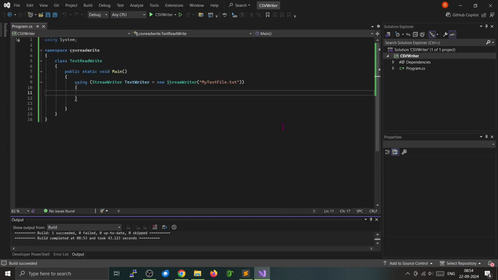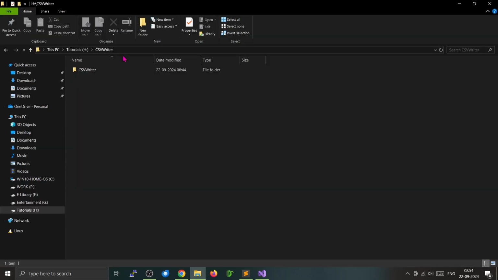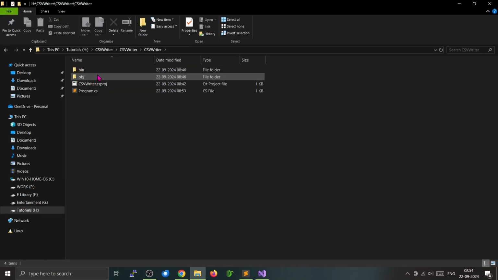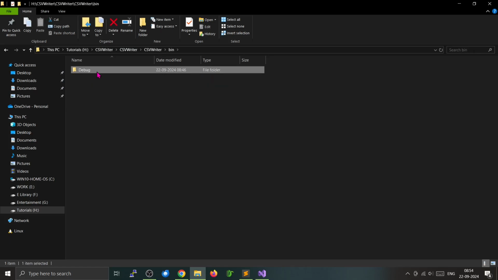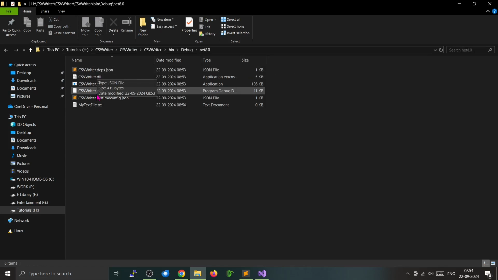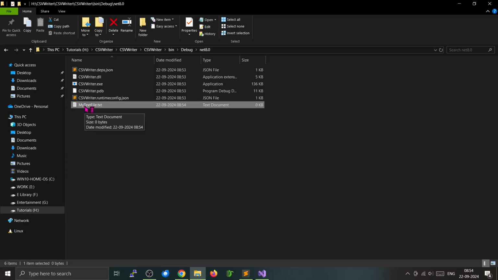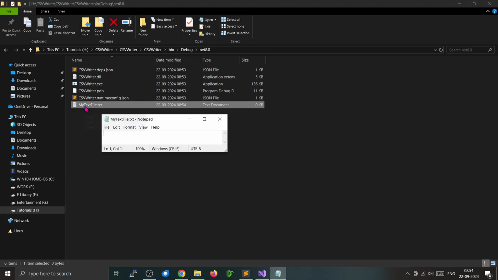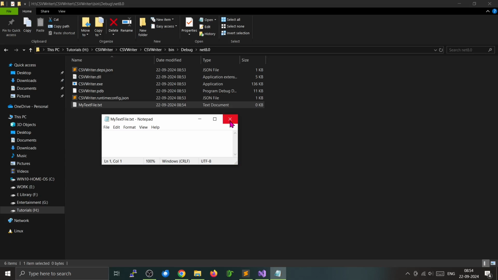The code has run. Now you can check the hard disk. So you can go to your project folder. Here, this is our project folder, CSV Writer. So inside that one, you have to go under the bin, debug, net 8.0, and here you can find the myfile.txt that we have created. So this file is empty because we have not written anything into this one. So if you open this one, it will be completely empty. So this is how you create a text file.